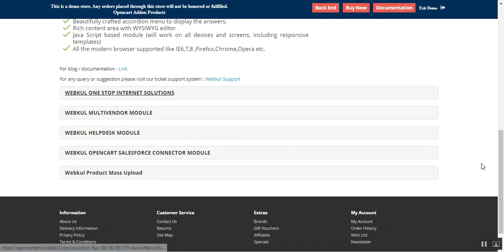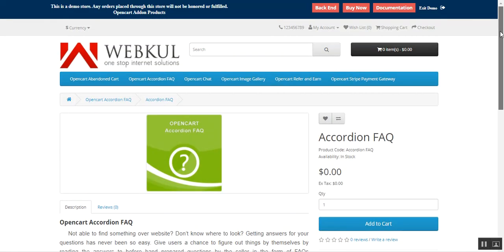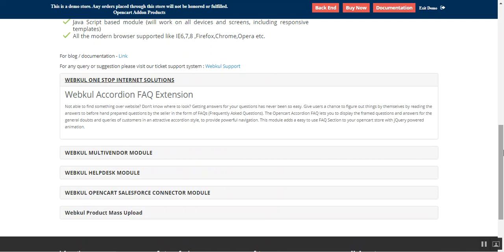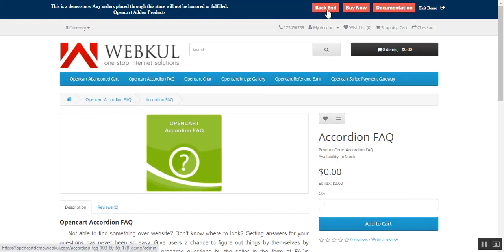So this is how the accordion FAQ gets visible on the storefront, as I've already told you. So let's hop on to the admin backend panel and let's see how we can configure the same from the admin backend panel. So for that, let's head on to the admin backend panel now.